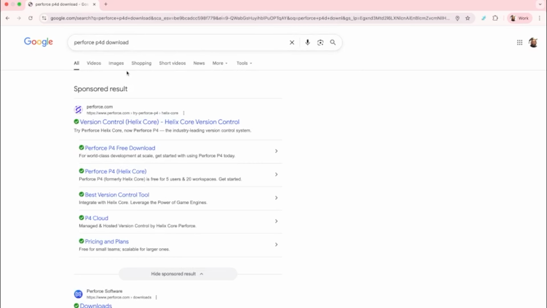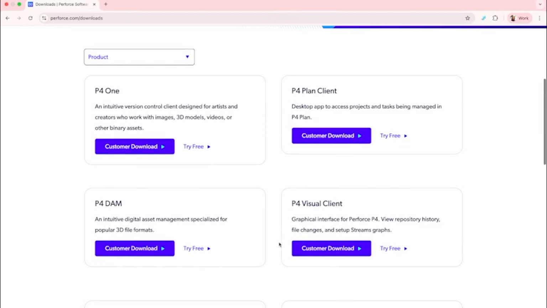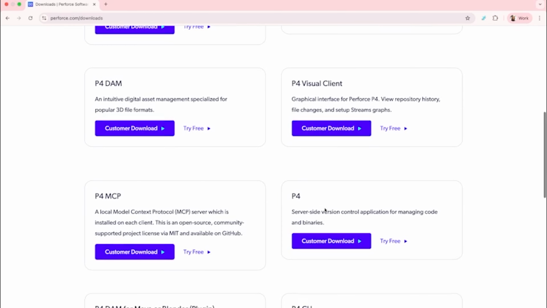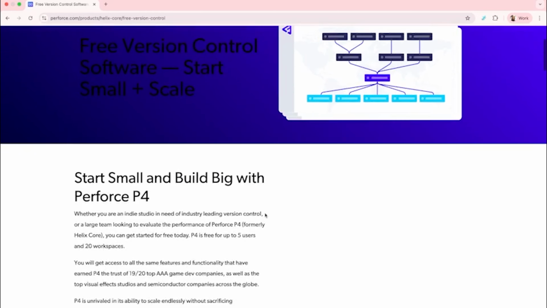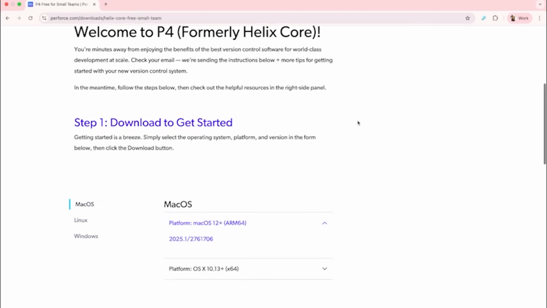Alright, first thing we need to do is go and get the root files. We're going to Google Perforce P4V download. Come to the downloads folder, and we scroll down until we find P4. Here it is. I apologise for the quality of this recording. I didn't realise that OBS on the Mac was recording at such a low resolution. But we're not going to be on the Mac for very long. We'll get back to the usual quality now. We fill in that form and hit download.